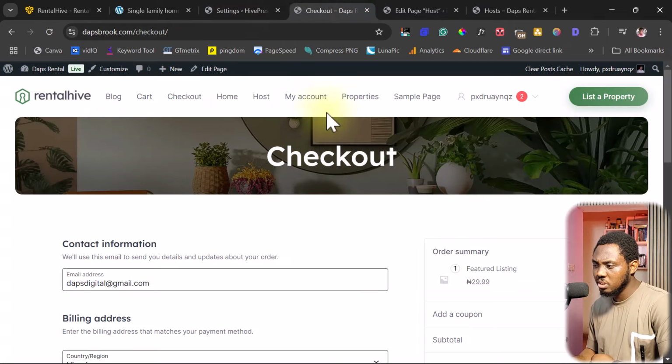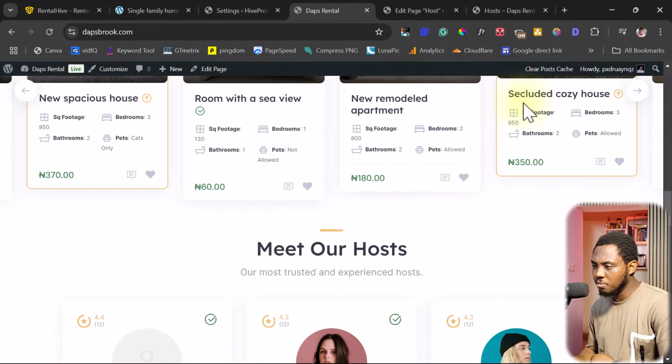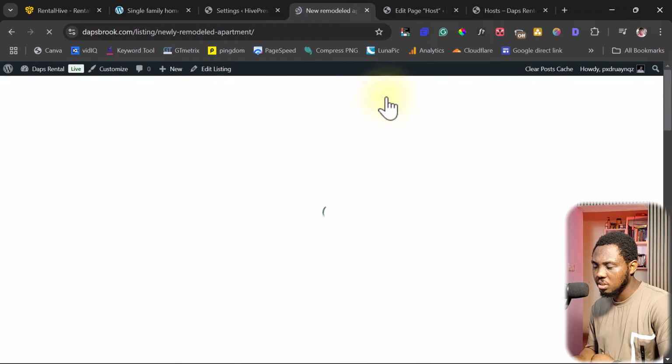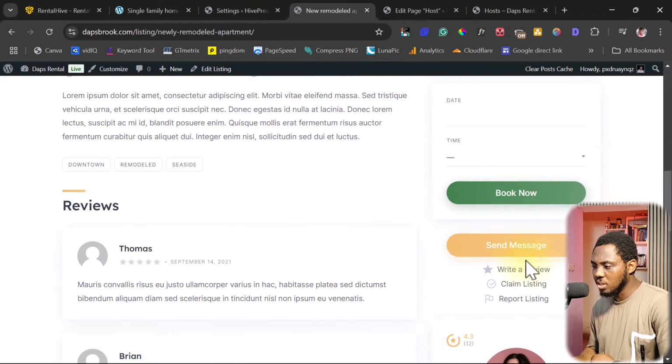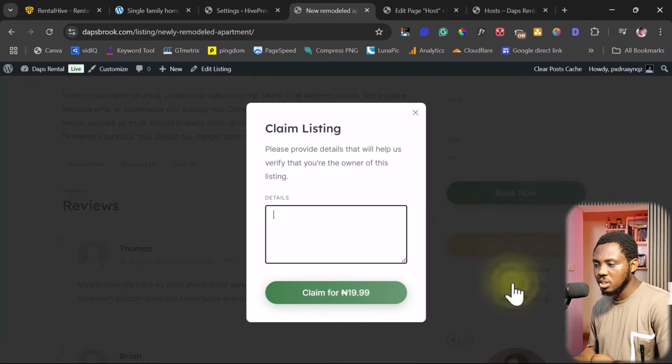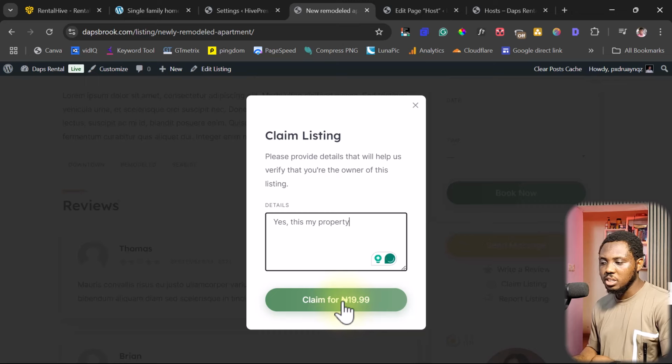So now let's come back to our front end. Let's come to any random listing. Let's come home, for example. Okay, let's just visit any random listing. Hopefully this should work. From here, you can see there's an option now for claim listing. If you click on this, you can see write details. Yes, this is my property, for example, then claim it for 19.99.